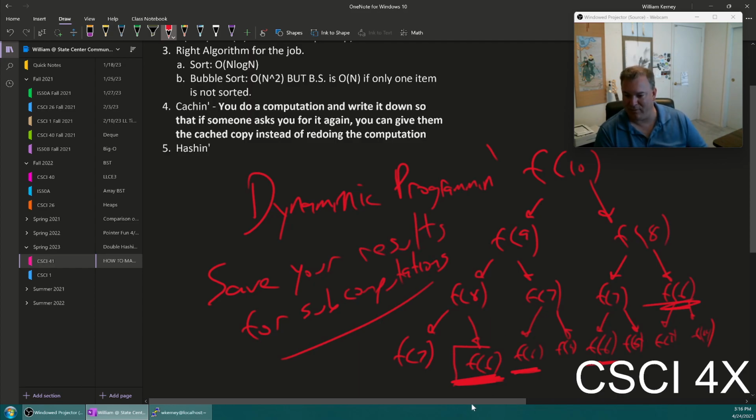So this is a subcomputation, right? You're trying to solve Fibonacci of 10, but to solve Fibonacci of 10, you're going to end up recomputing the Fibonacci of 6 over and over and over again. So just write it down. And if you've already written it down, just return the value.